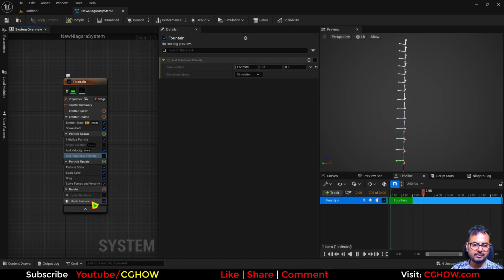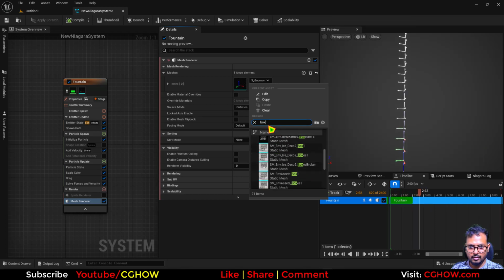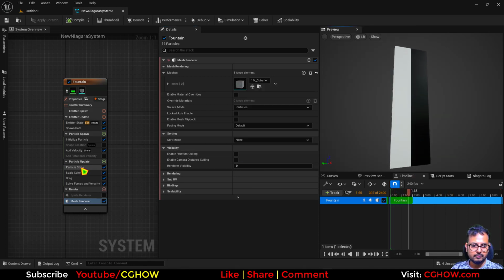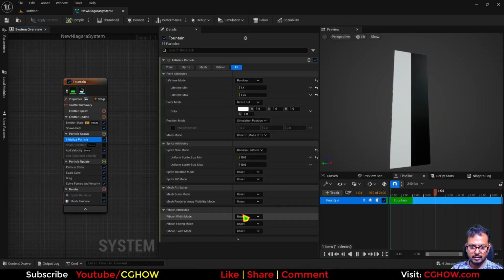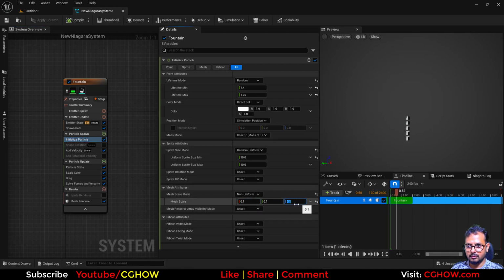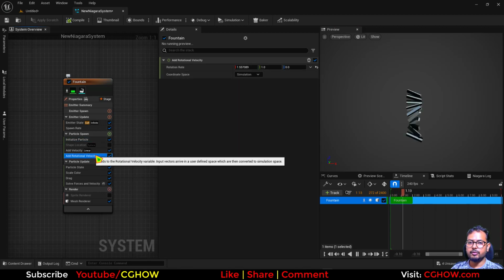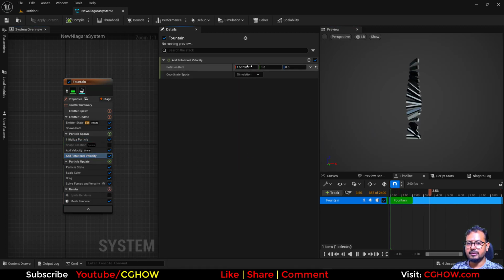Let's take a different mesh. It's not very clear. I'll take the box. Actually cute. And I'll make the non-uniform size. So we have this, right? Now with the velocity, these are rotating on this angle or maybe this angle.